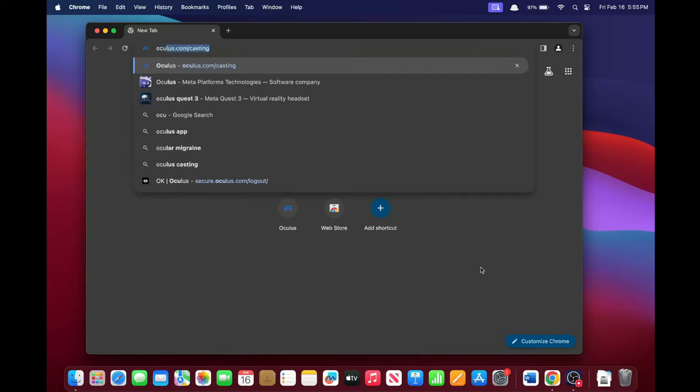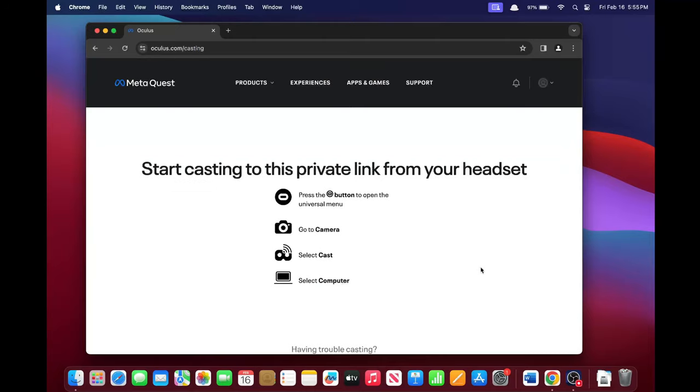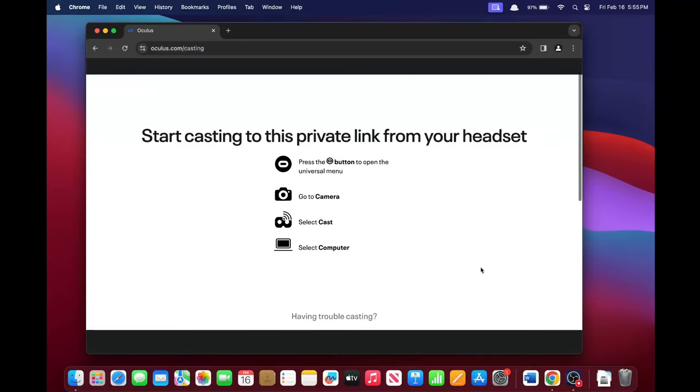And now once you're on your web browser, you want to go ahead and search for oculus.com/casting. Once you're here, you're going to want to log into your Oculus account. Now, once you've logged in, Meta's going to give you directions on exactly how to start casting. So you can go ahead and either read through these directions here or keep watching the rest of the video.